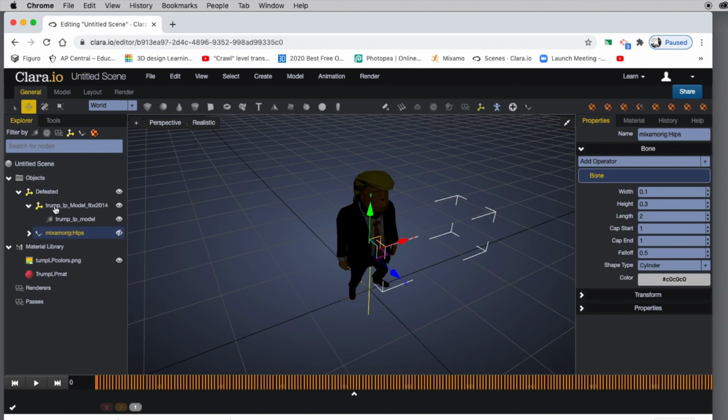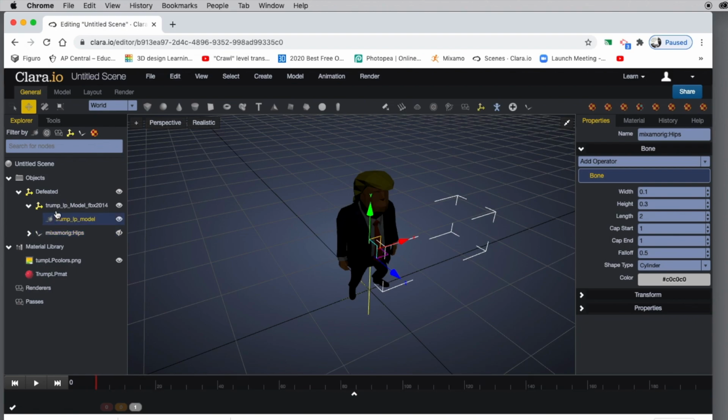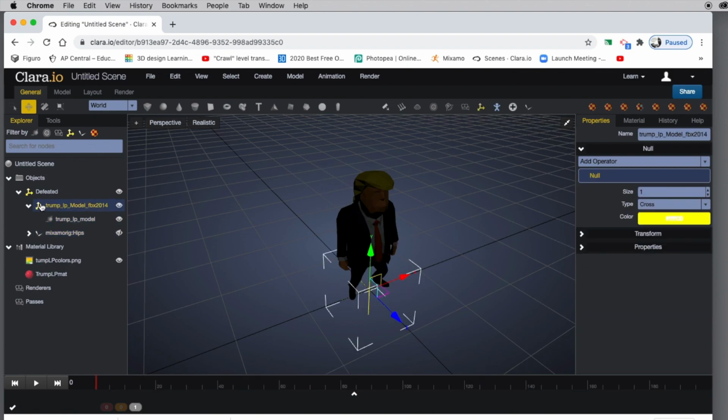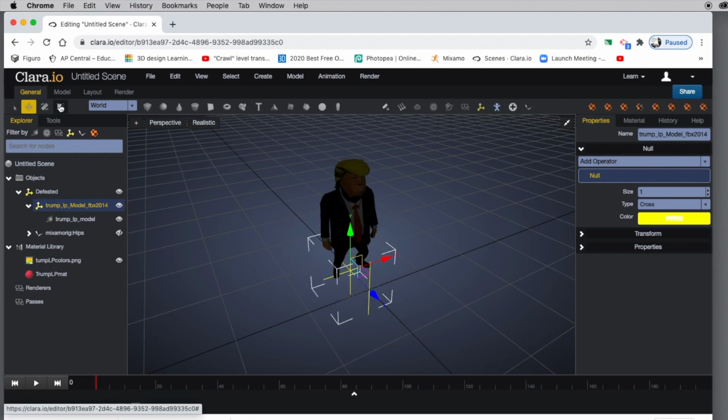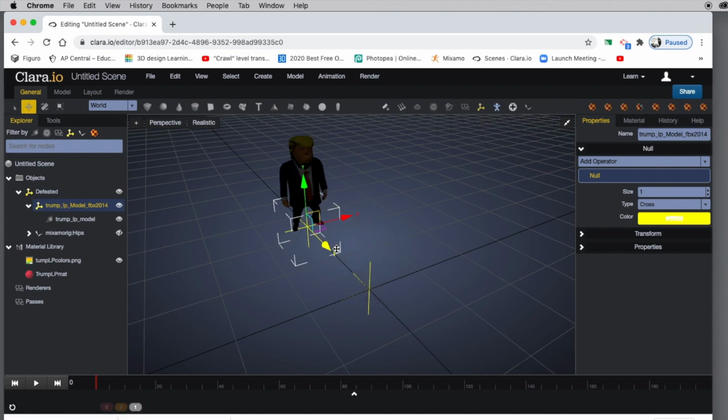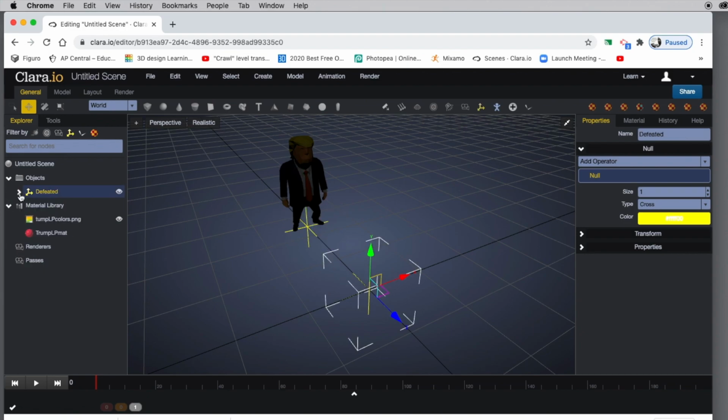And then I can make some adjustments to the model itself. I'm going to click this null here, and with your move tool selected, we can move this thing around in space. We can change the size of it by clicking scale and then dragging these little handles. And if we wanted to clone it or bring another one in, we can do that. So you can have multiple characters in your scene.